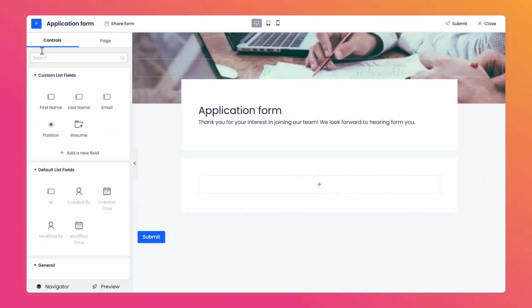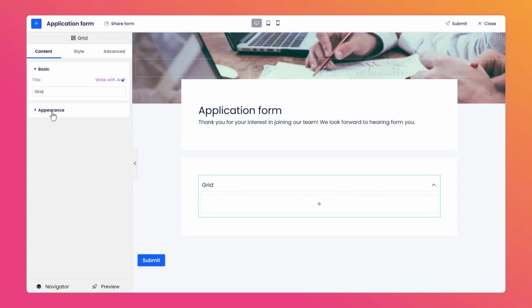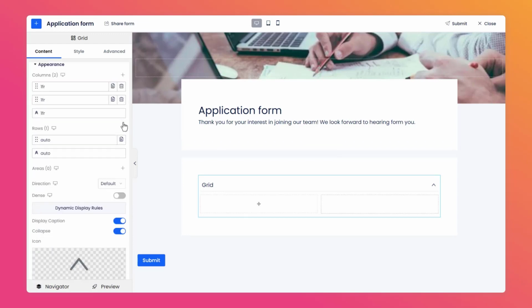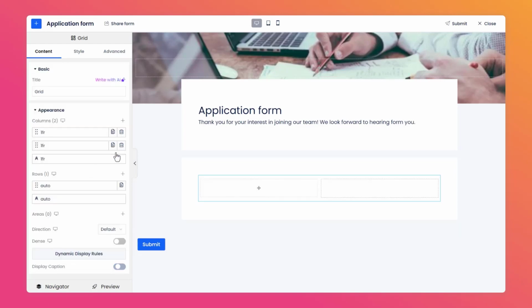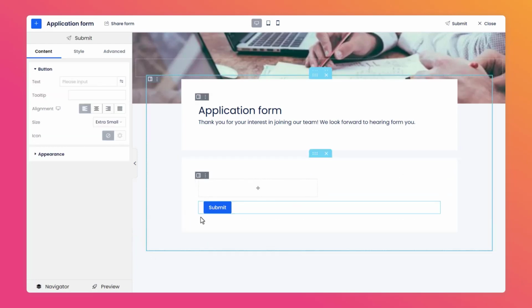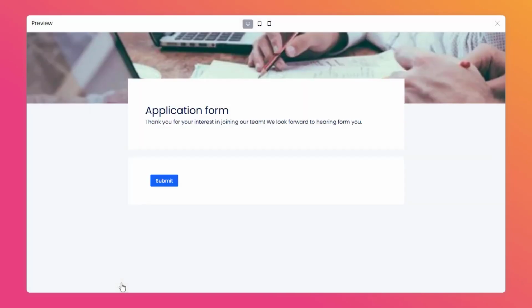Next, click the plus button to open the Add Control panel. Drag the grid control to the previous section control. Click Content Settings under the Appearance column and click the right plus button to add the grid to 2 columns. And turn off the Display Caption option. Then drag and drop the Submit button at the bottom into the section control. Click on the Submit button at the top right of the designer to save your changes. Finally, click on the Preview button at the bottom left of the designer to view the layouts so far.